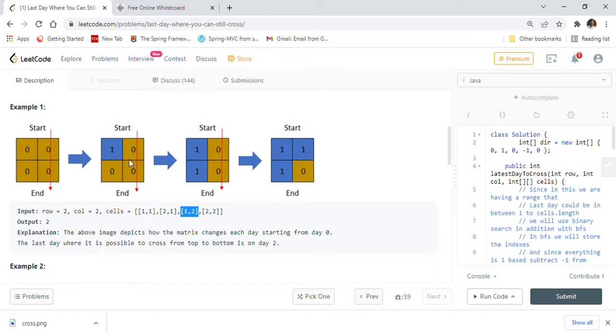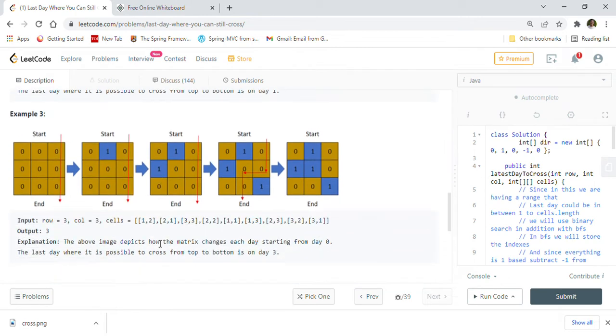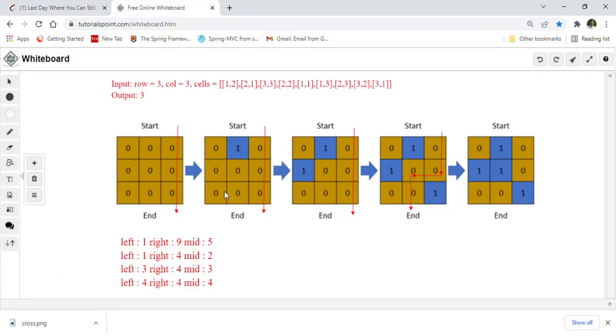So this is the first day, this is the second day. So second day we can cross, right, third day we cannot cross. So we have to answer 2, correct? So this is what the problem is. So they have given us a big example, so we'll just discuss using this big example here. So I just took the same example.